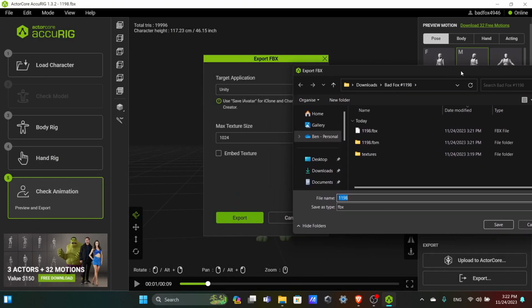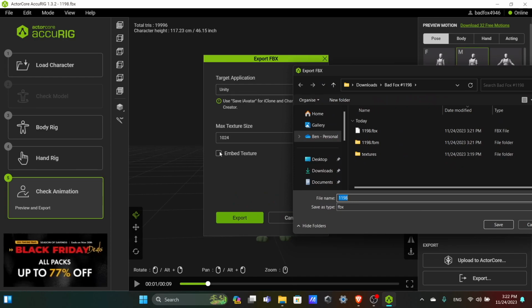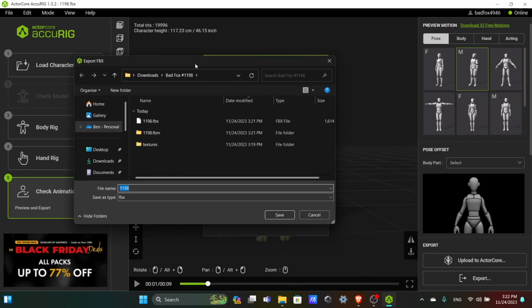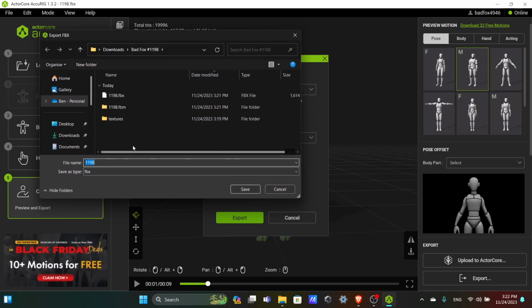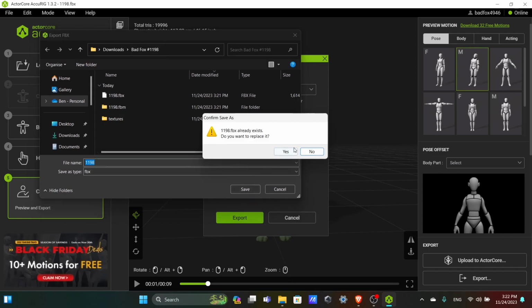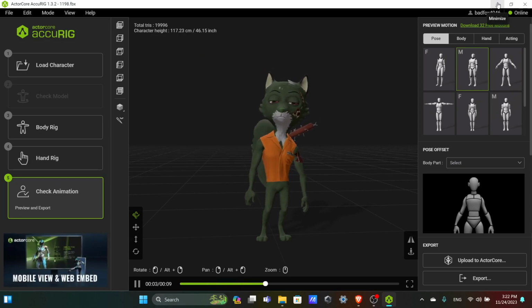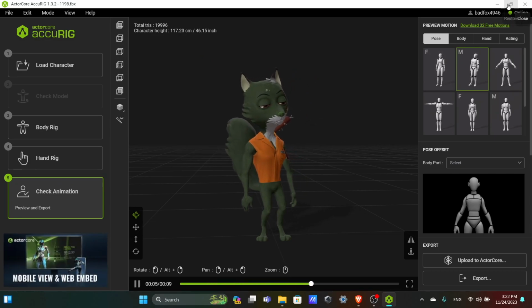Now please note, if you do click embed texture, you may have actual problems uploading your textures. So just don't select embed. I'm going to replace our existing file with a new file, and that's it.